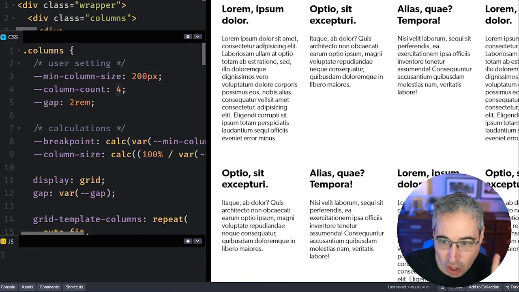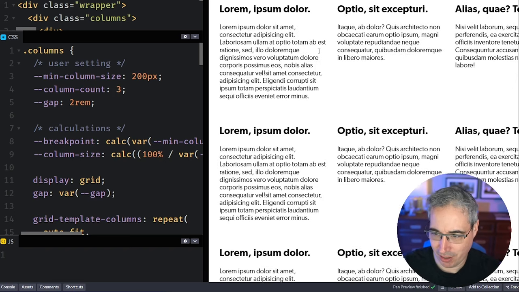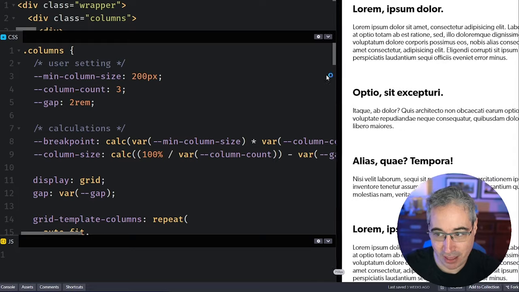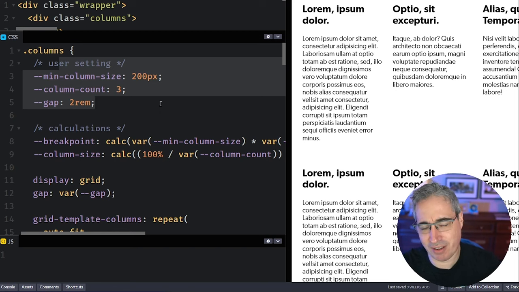So it's like when each column can be 200 pixels, it's 200, and we get four, that's fine. I can move that down to a three if I want to. And then it's when now we have three columns, and it's just when those columns can be 200 pixels wide, or whatever value you want to put here. We have our gap that goes in. So this controls everything. I think it's cool.